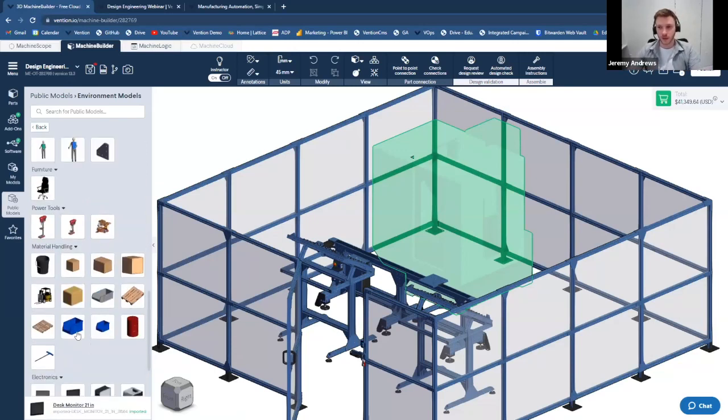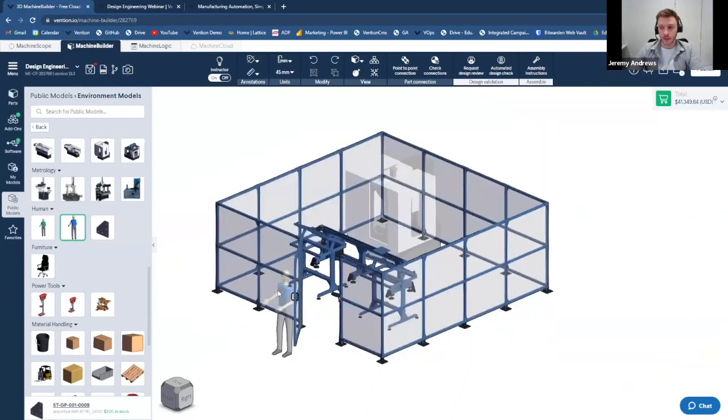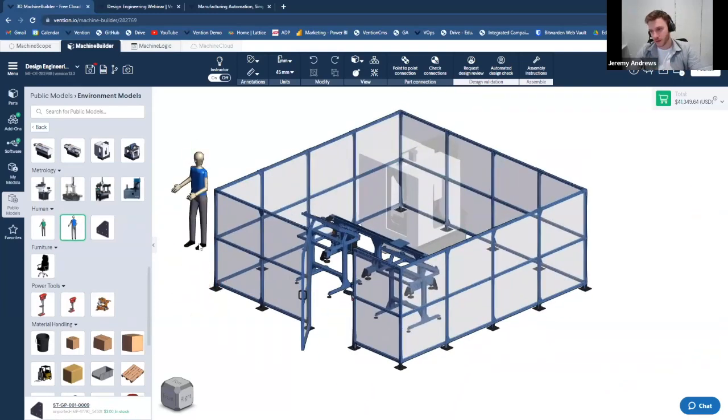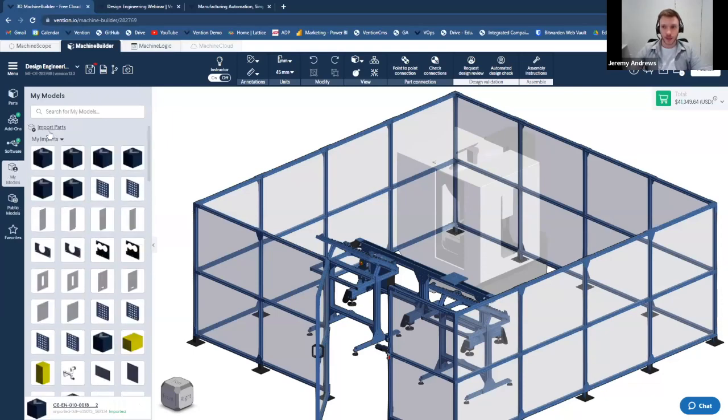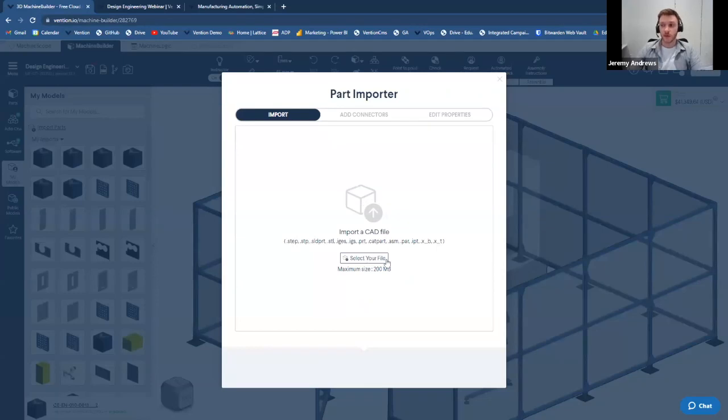So for example, if you want to set this up, again, one of the great ones is an operator. We have two different operators in our system, as well as various stock CNC models. However, say you are designing a jig around a specific part, a fixture, you actually have the ability to import your own step files into the design. Going to My Models, you can select Import Parts and select your own file.